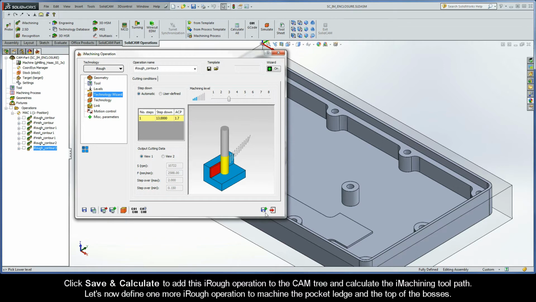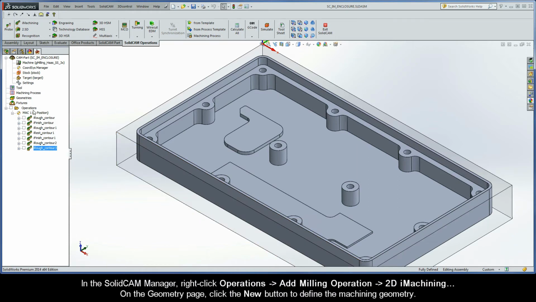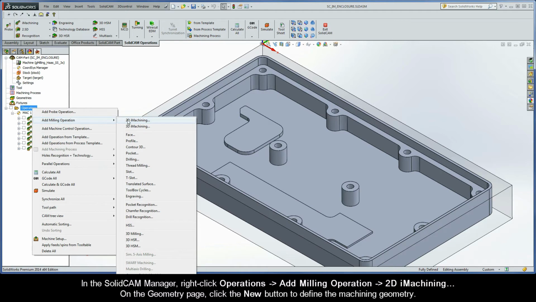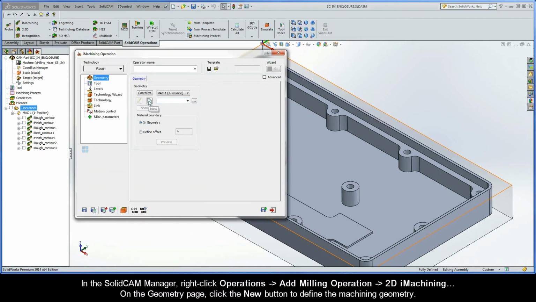Let's now define one more iRough operation to machine the pocket ledge and the top of the bosses. In the SolidCAM Manager, right-click Operations, Add Milling Operation, 2D iMachining. On the Geometry page, click the New button to define the machining geometry.